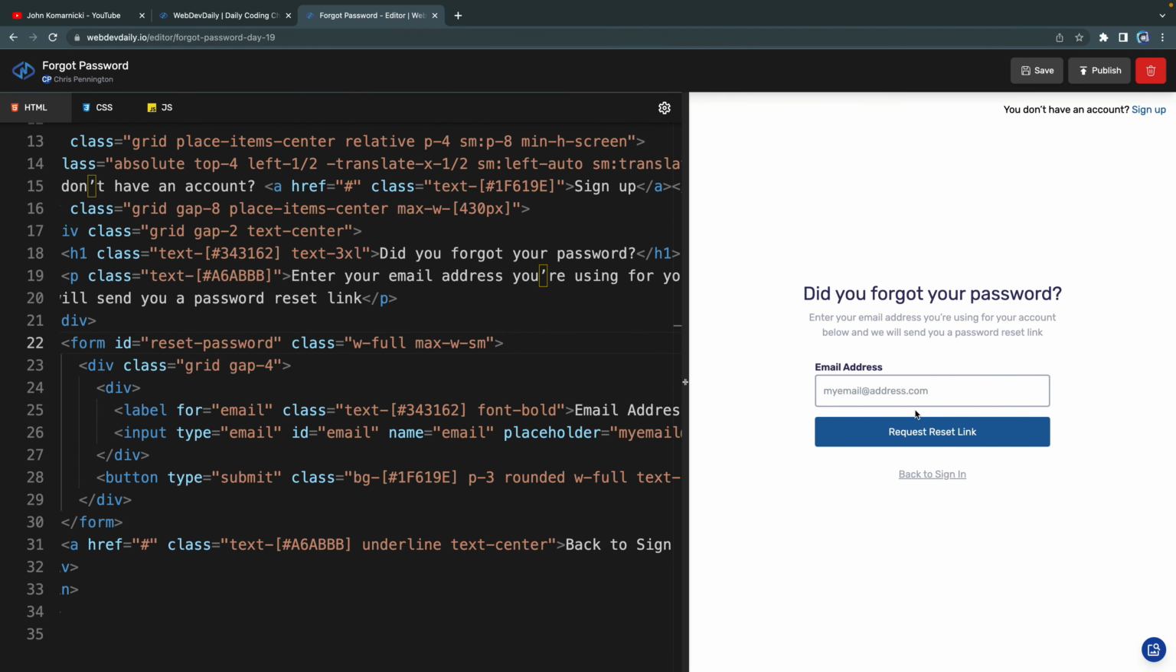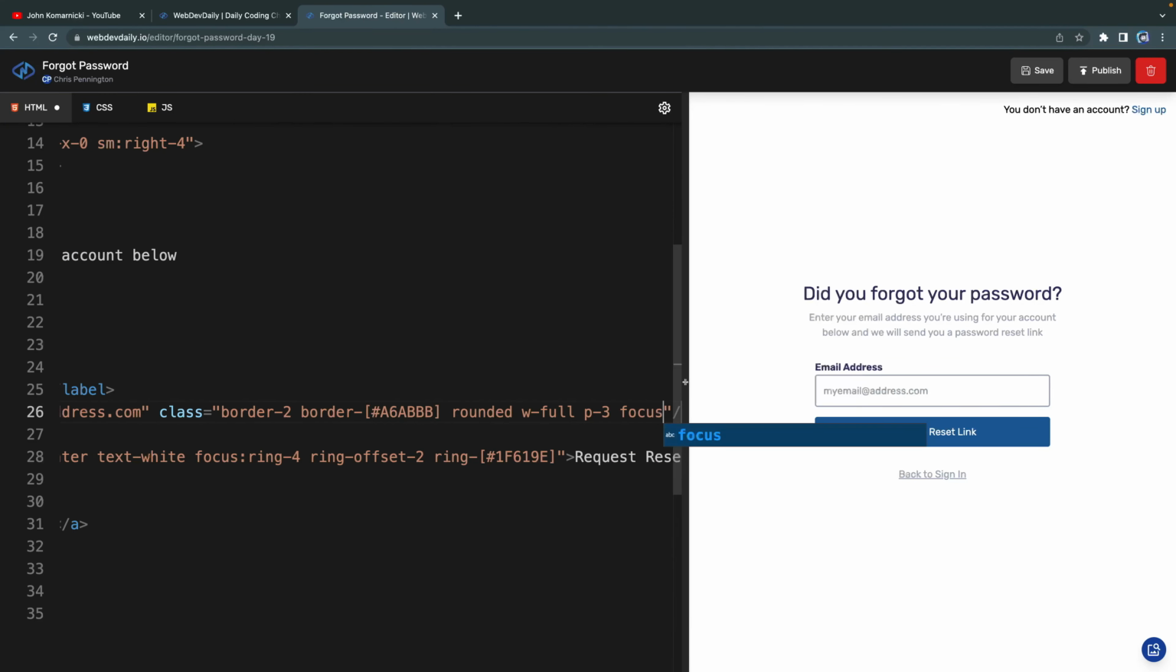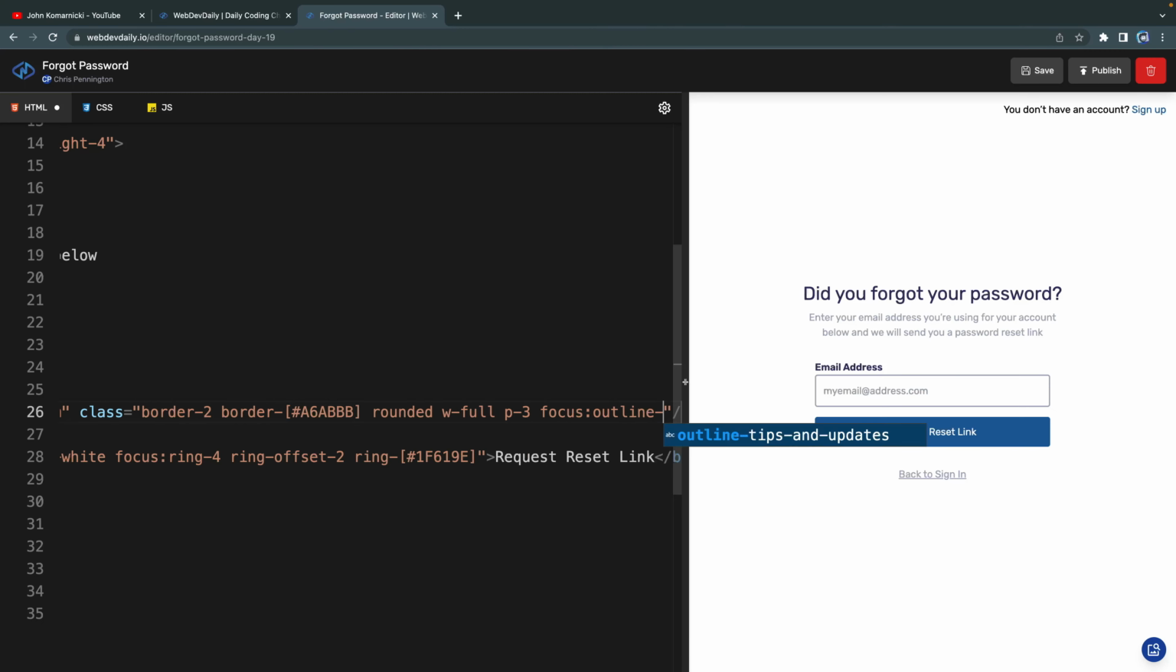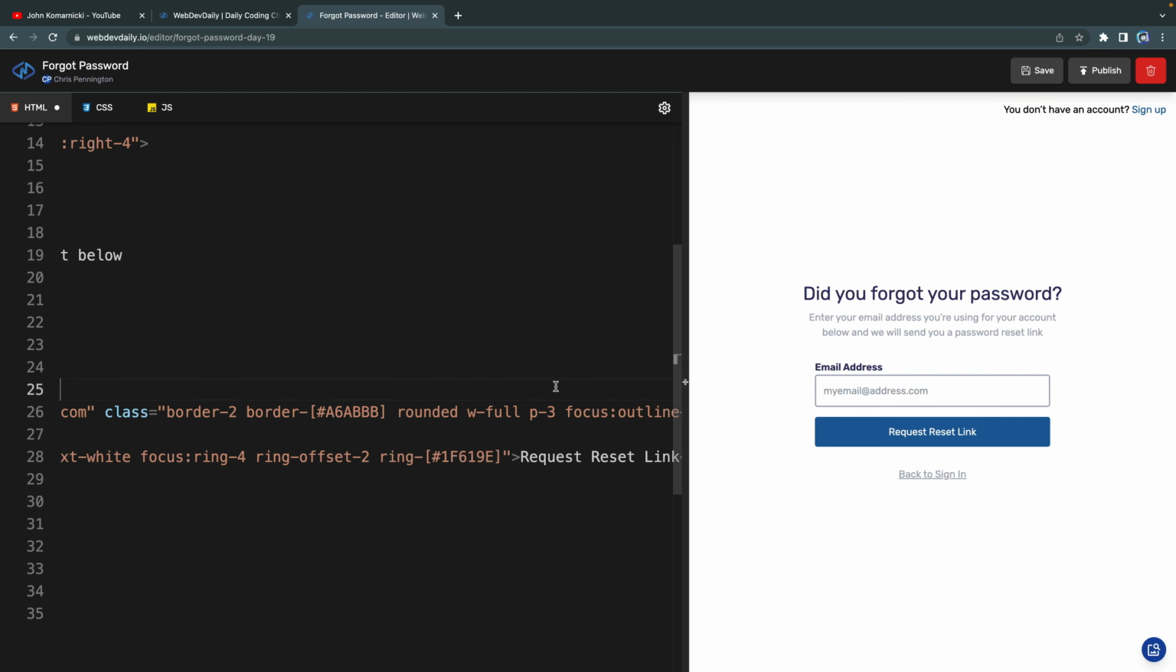Well, anyhow, hopefully that was helpful for you. I can come in here, and when I select on this, you see that ring that now shows up. Let's do something similar here. So when we select this, when we focus on it, we're going to set the outline color, and we'll just paste that in there. So, oops, outline color to that.